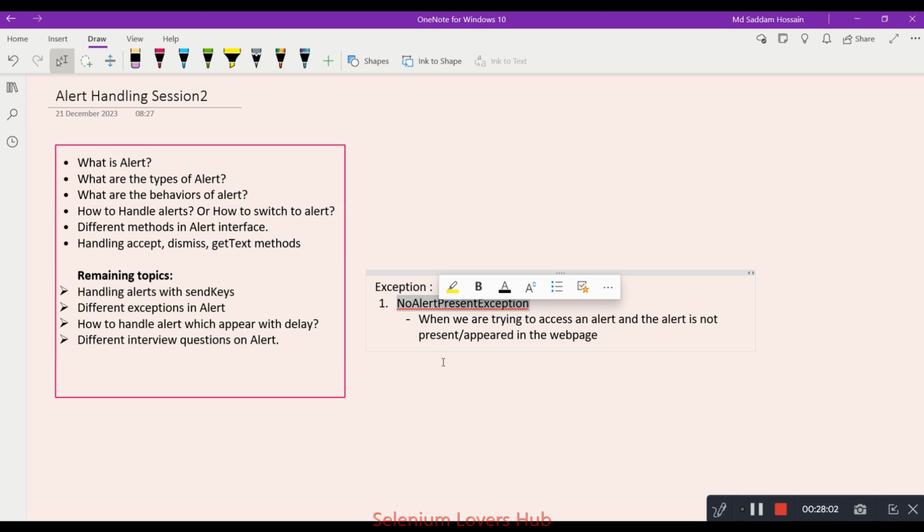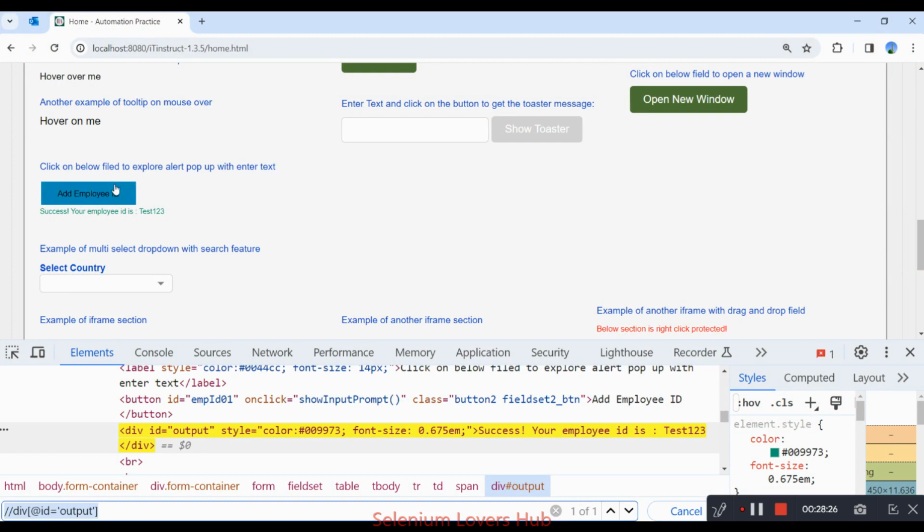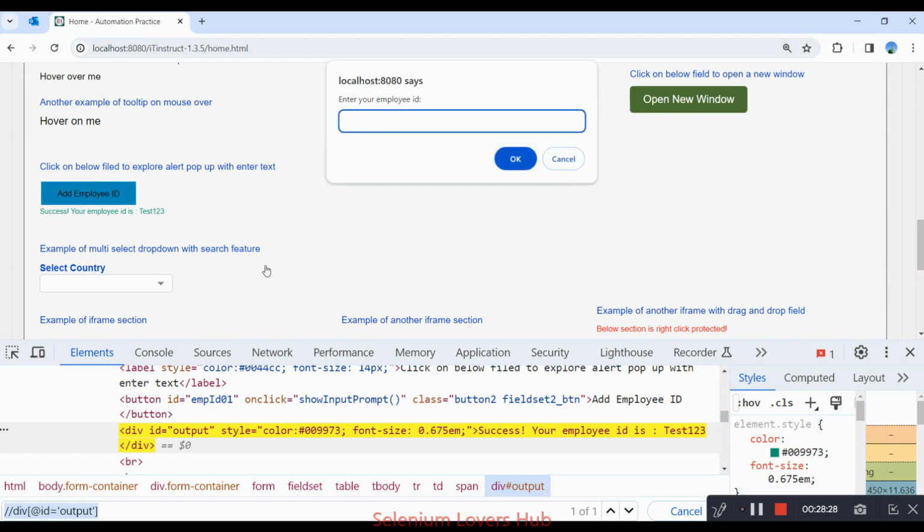Now let's talk about another thing. In this example we have seen that the alert is not present in the UI, and you are trying to perform some action on the alert. In that case you will get a NoAlertPresentException. Now let's talk about another scenario. Let's say you click on this particular button and the alert is present in the UI, and now you are trying to perform some action on another part of the page. What happens in that case?